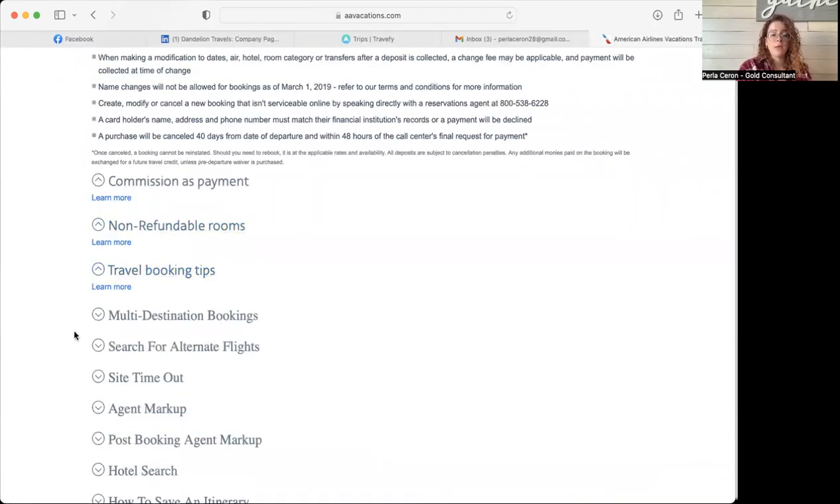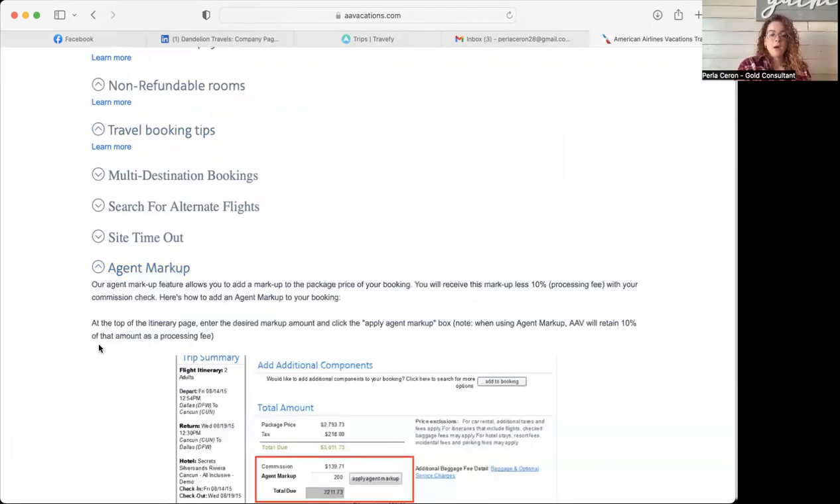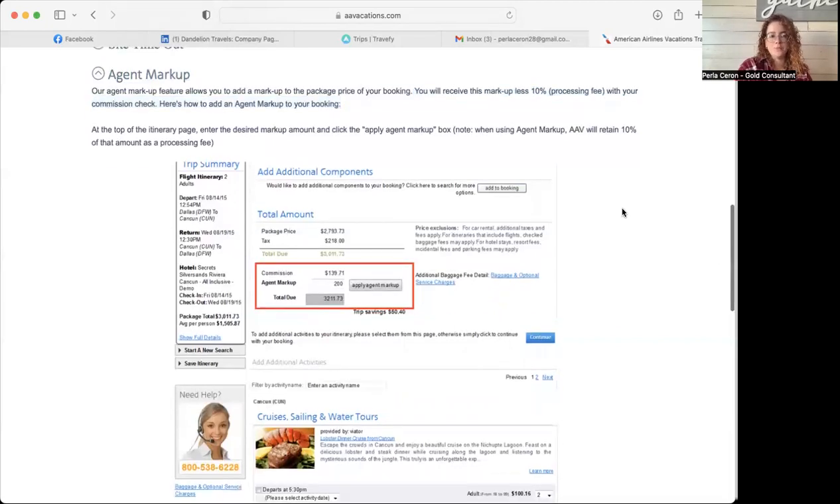Non-refundable rooms, travel booking tips, right? So it'll show you different types of features or different types of tips that you can do with AA Vacations. The agent markup, that's what I was saying, where it gives you that opportunity to add some commission for yourself. But obviously, as with any agent markup, there is going to be a processing fee or a percentage that's taken from the markup that you're putting. Okay. And I'll show you where to do that.